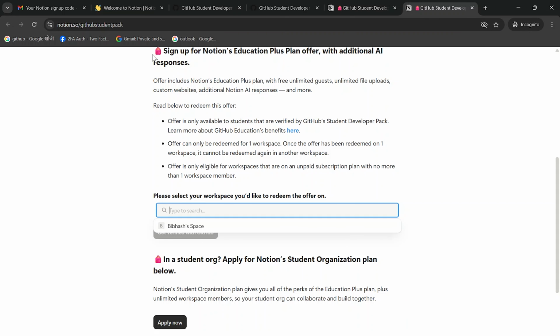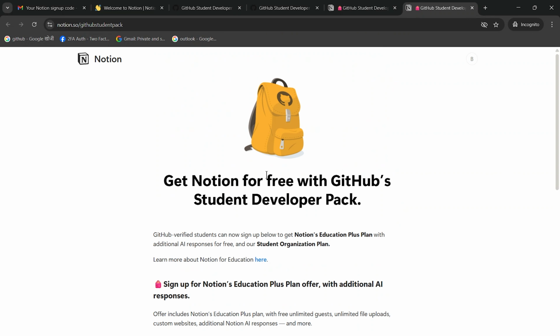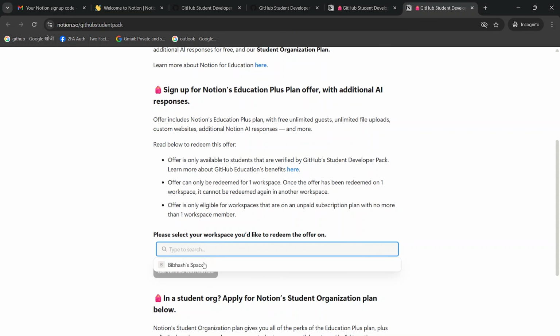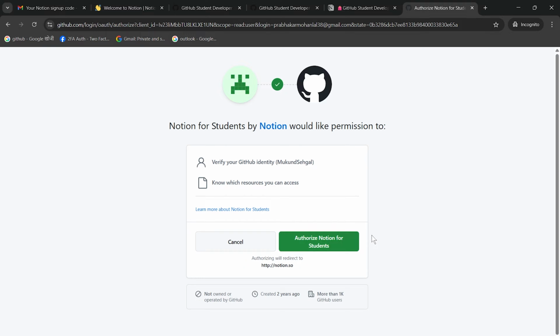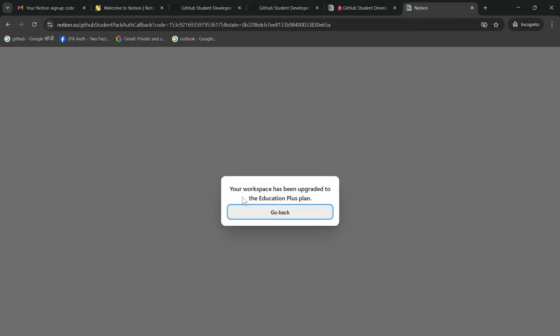Let's refresh this page. Here you can see I have selected my workspace. Now click on this Get Verified with GitHub. Then click on this Authorize Notion for a Student. Here you can see a notification: your workspace has been upgraded to the Educational Plus plan.